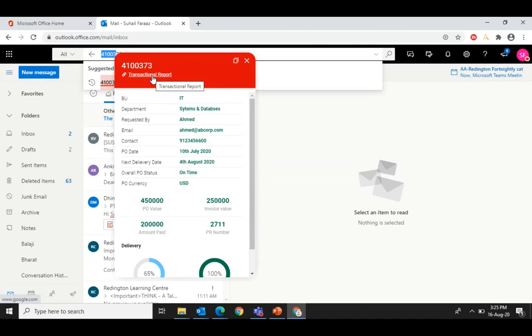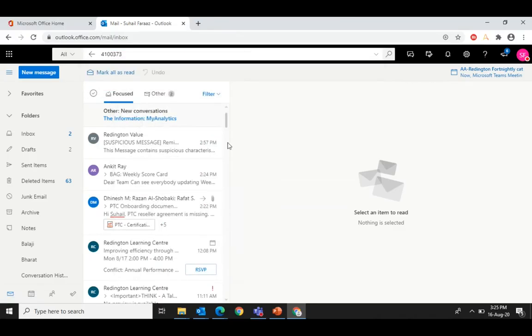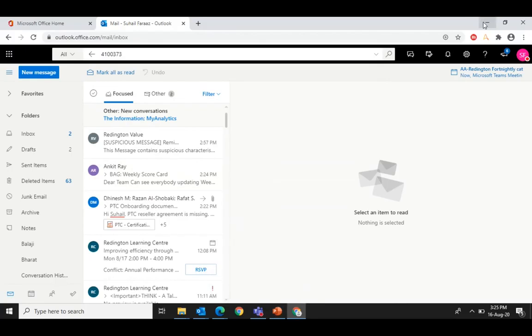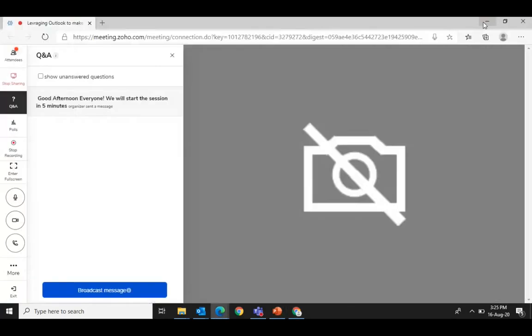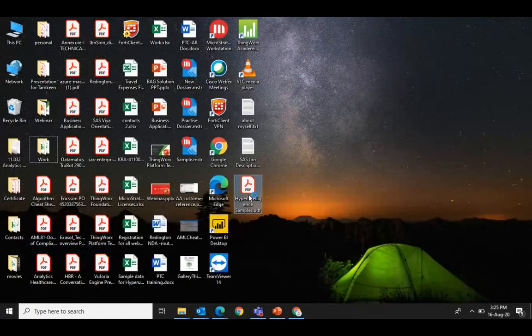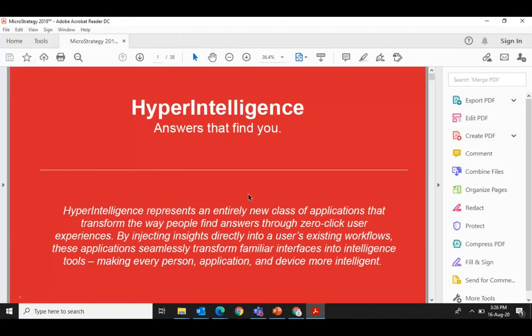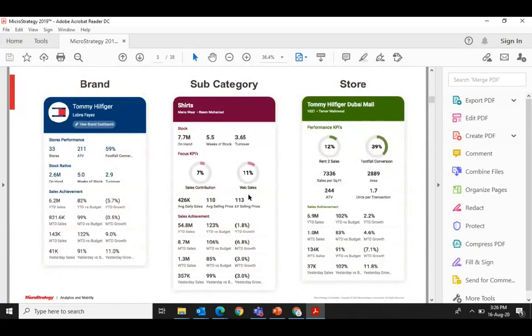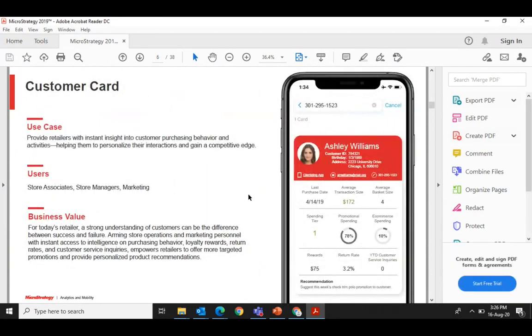Okay, fine. There are various examples of hypercards. Let me show you what they look like. Let me log on. As you see here, these are some of the samples that you can create for the hypercards. You can create a customer card. This is what a customer card looks like.